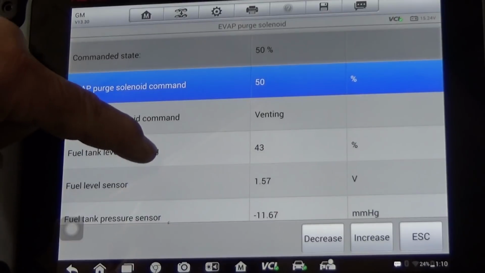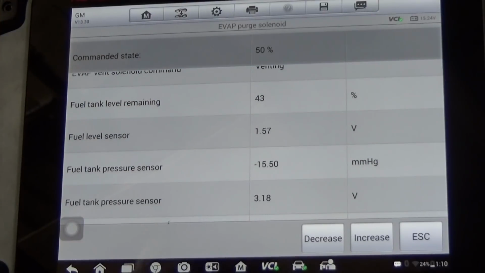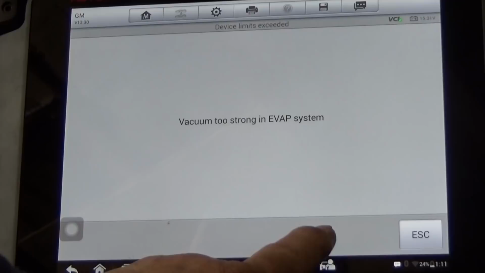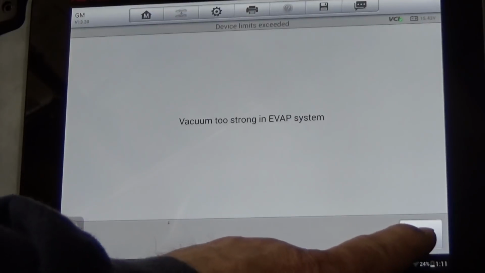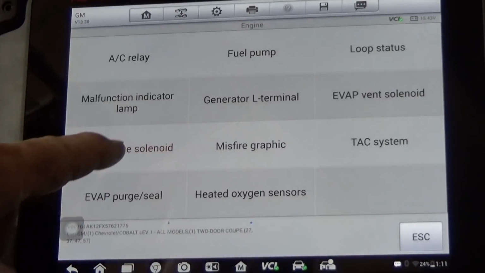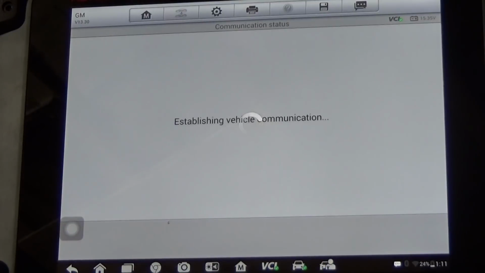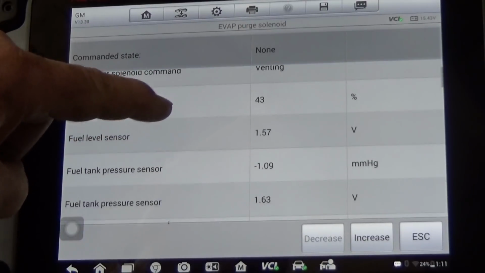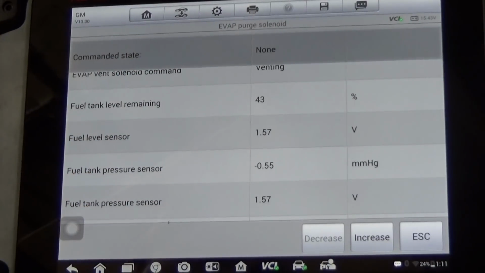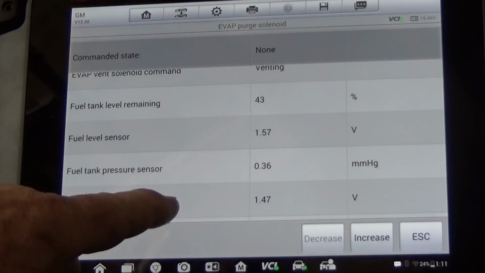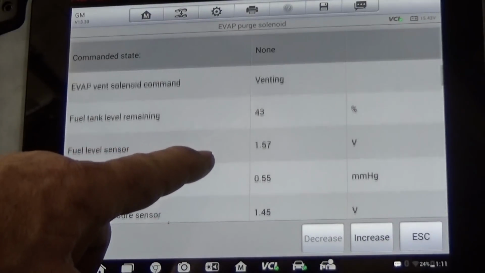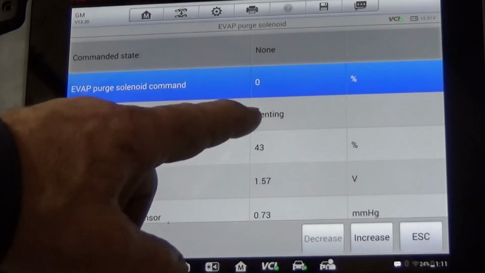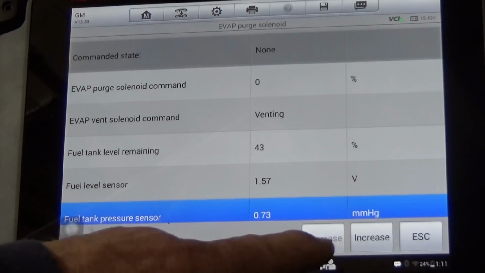And what do you think should happen to the vacuum in the tank? Too strong a vacuum. Let's escape. If you take a look, I just got back in and we're bleeding that off, so we aborted the test. The canister vent valve was open the entire time. It was venting. Let me do this again.